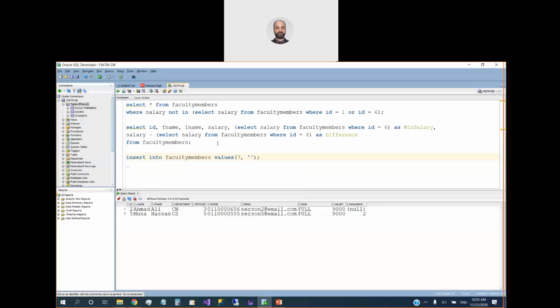Then for the name, let's say we use Ziyad, then Muhammad. Then, for example, CS department. Then the office ID could be number 6, for example, or 4. I'm not sure whether we have 6 or not.